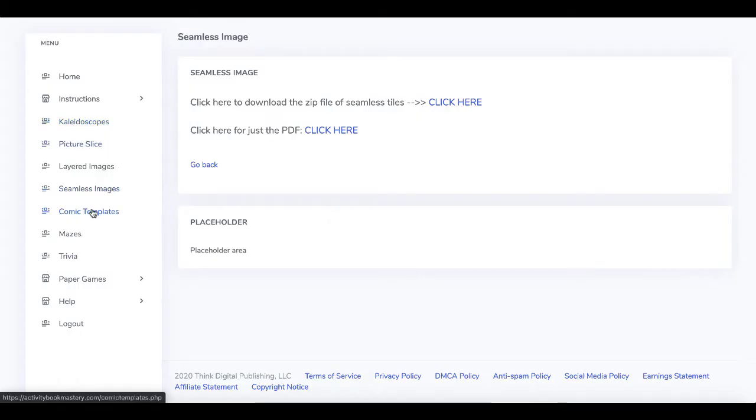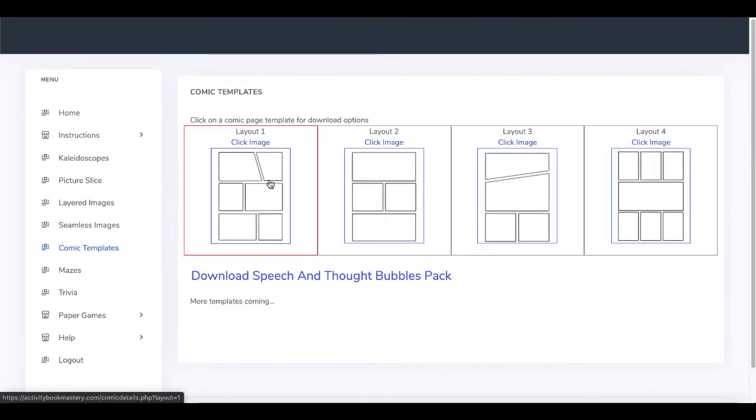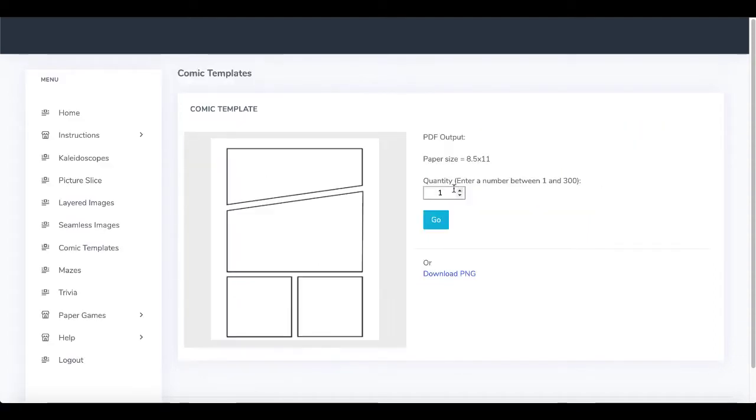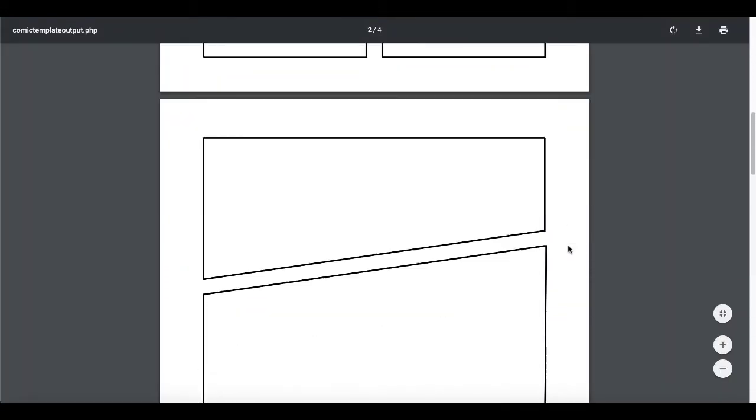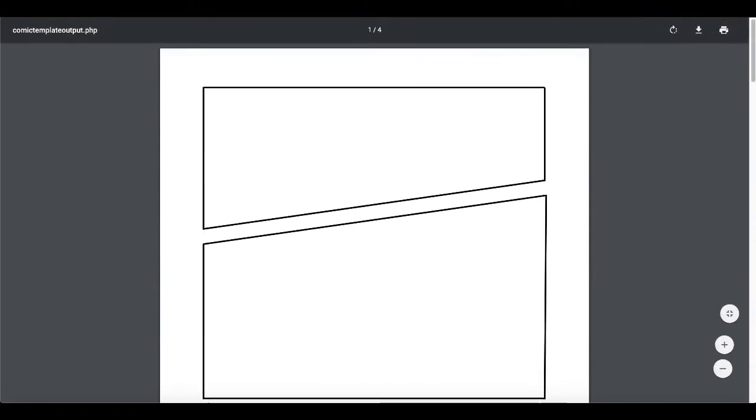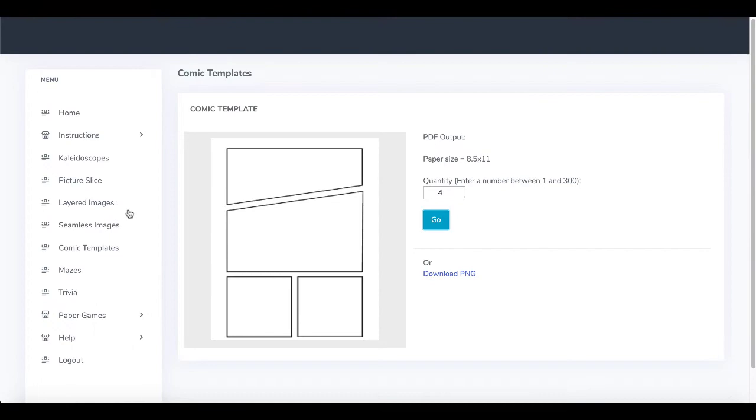Moving on, inside of Activity Book Mastery, you have comic book templates. Here, this is very simple and straightforward. There's 4 types of layouts. You go in here, you pick your layout image, you just click it. Then you can just select your quantity, hit go. That's going to give you the PDF right there, ready to go, ready to print. You can add that to your activity book. Easy peasy lemon squeezy. We'll go ahead and go back to activity book, keep going.